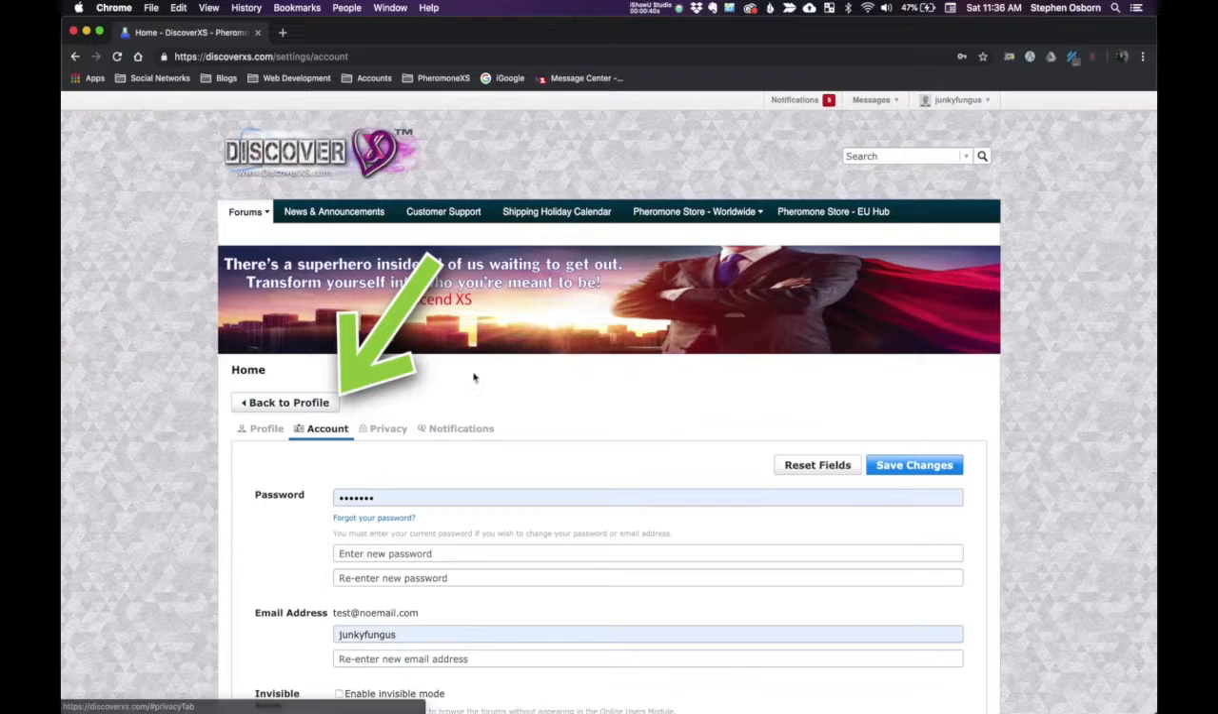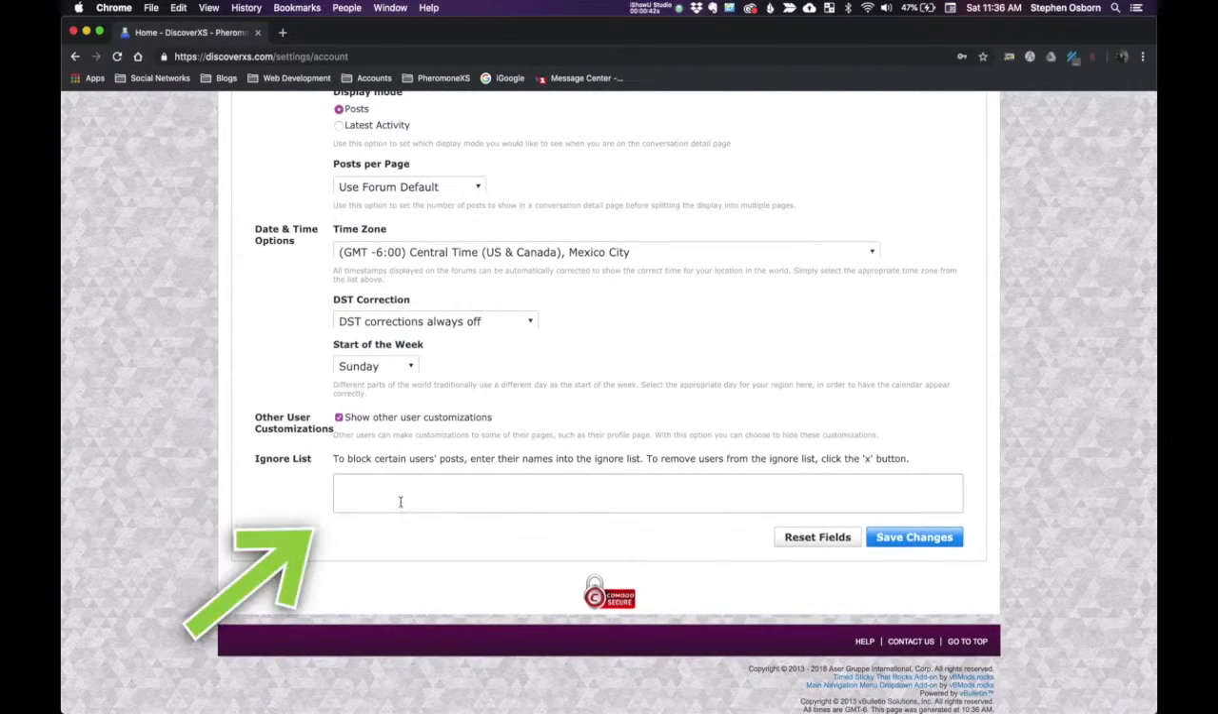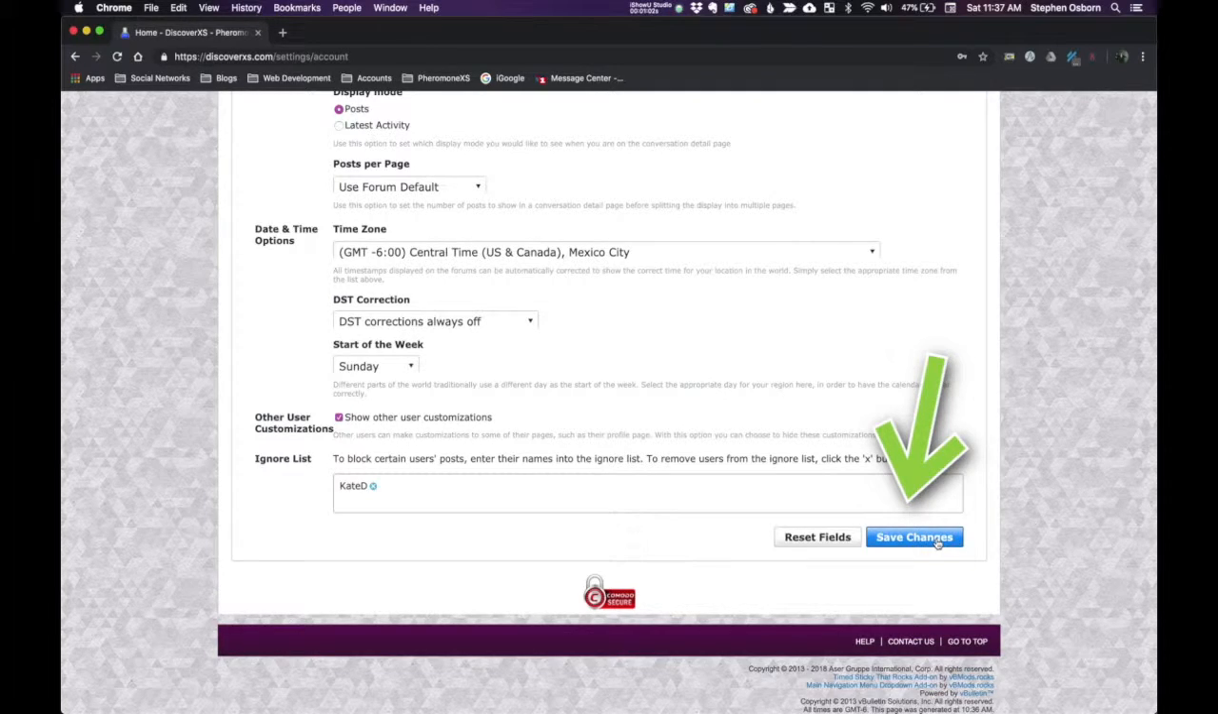Click on this. Scroll all the way to the bottom, and down here in the Ignore list, you may begin typing a username that you would like to ignore. In this case, I will type in Kate D, is one of my moderators, and click on Save Changes. And this will prevent you seeing any more of this person's posts.